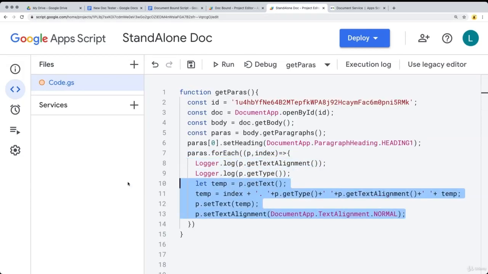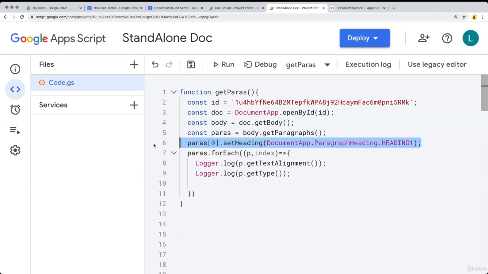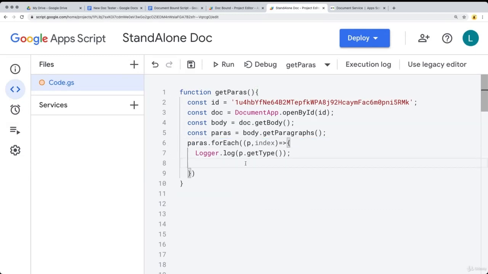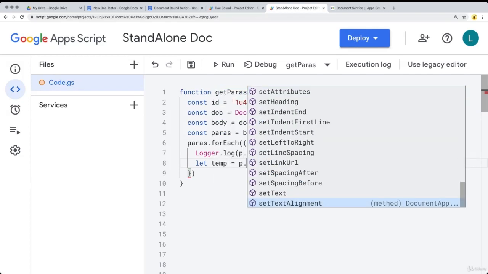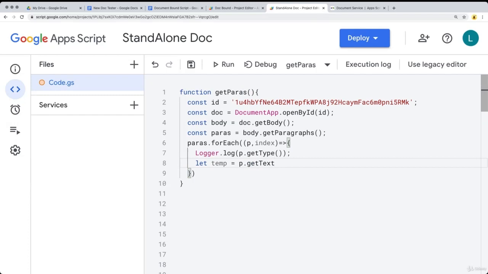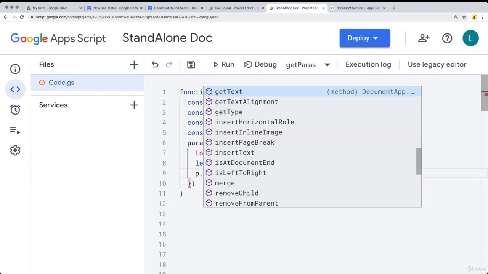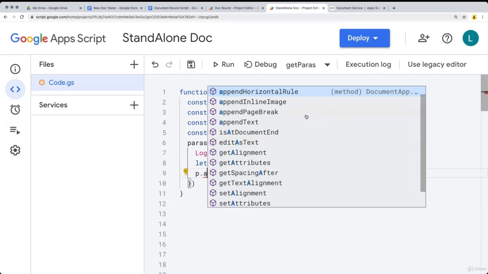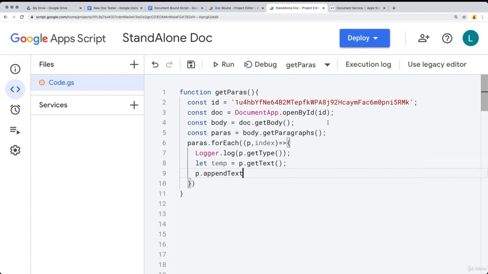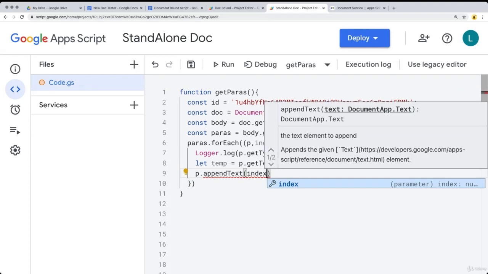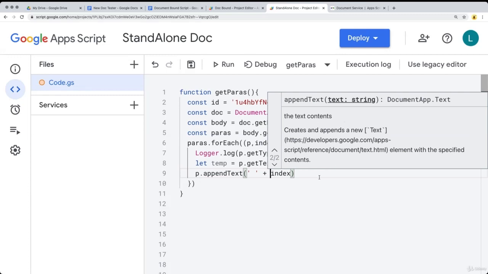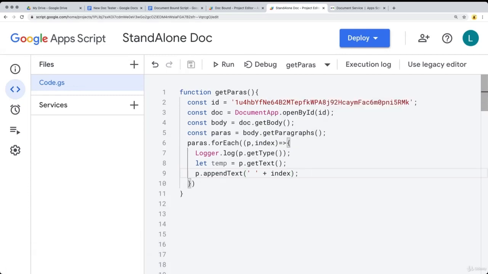And as we're looping through, we can still log out the information. We're not going to be setting the heading anymore. And we want to get the paragraph content as text. So selecting the paragraph and get text of the paragraph. And we also have an opportunity to append to the paragraph, so we can append text to the paragraph. So taking the paragraph object, we've got an opportunity to append text to it. And I'm going to append the index value to the paragraph. So this is going to be appending it at the end.